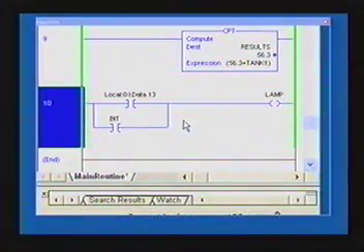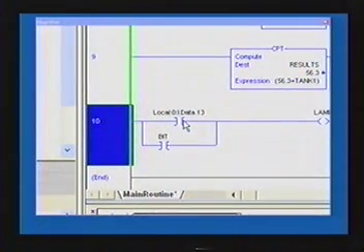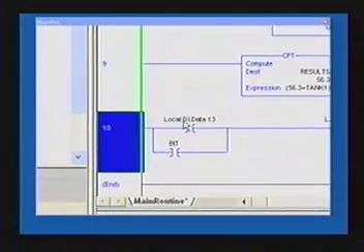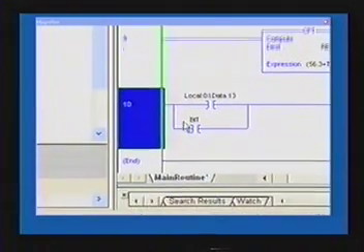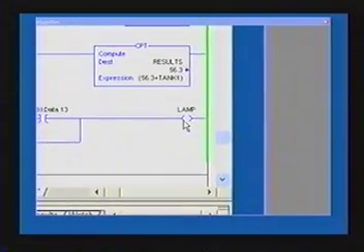Okay, so what I did was, I went ahead and added a line of code here. I created an input, the local 0, the card that we added over there. We added it in slot 0. I picked data 13, or bit 13, on that card. And so this is actually I/O, right? And this is just a Boolean bit that has an internal tag. And so here we have a lamp.